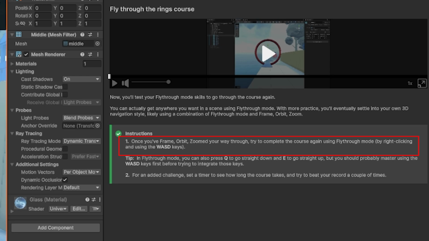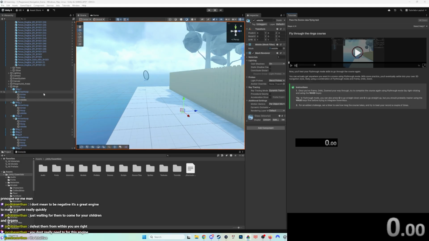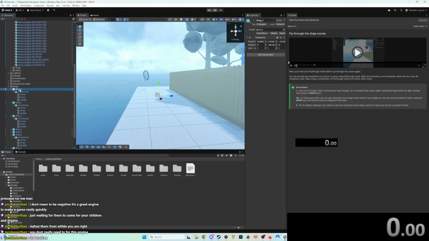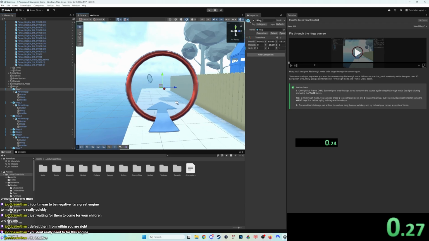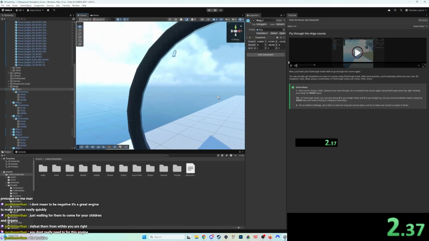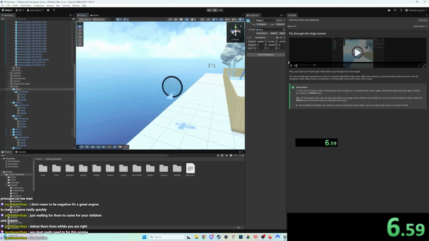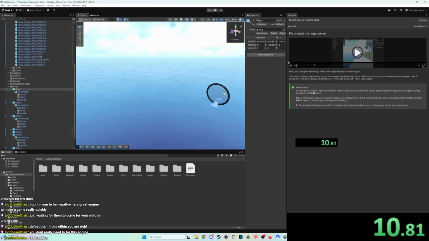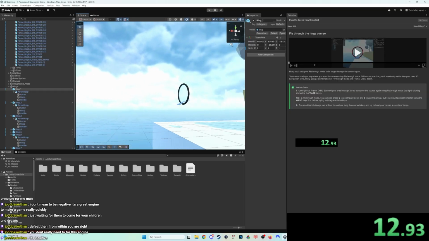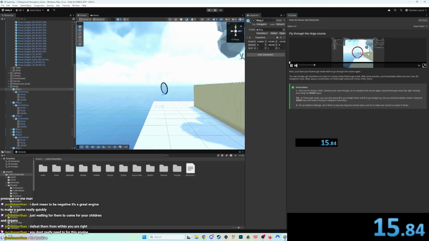Wait. Oh. Wait. There's another category. And the rule is that you have to right click and use WASD, and you have to go through every single ring. So ready? 3, 2, 1. Go. Yeah, that's pretty good. 15 is pretty good, man.